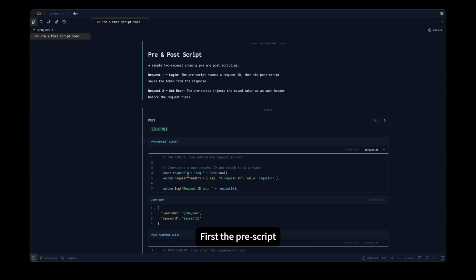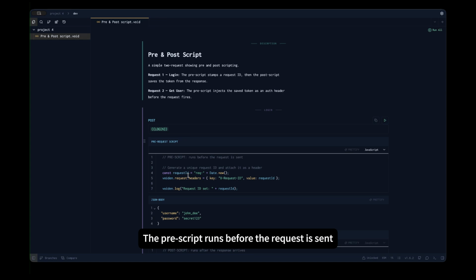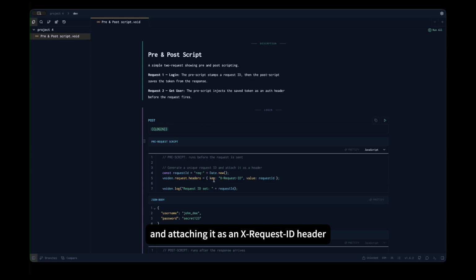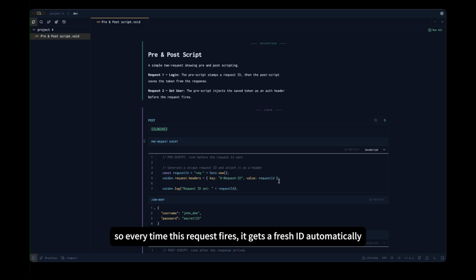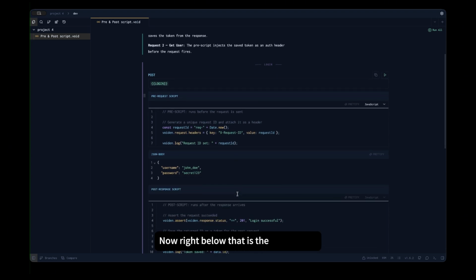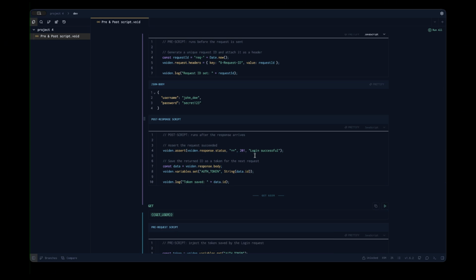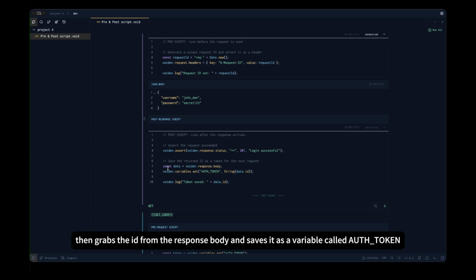First, the prescript. The prescript runs before the request is sent. Here, we're generating a unique request ID using Date.now and attaching it as an X-Request-ID header. So every time this request fires, it gets a fresh ID automatically. Now, right below that is the postscript. This runs after the response comes back. It asserts the status is 201, then grabs the ID from the response body and saves it as a variable called authToken. That token will be picked up by the next request automatically.